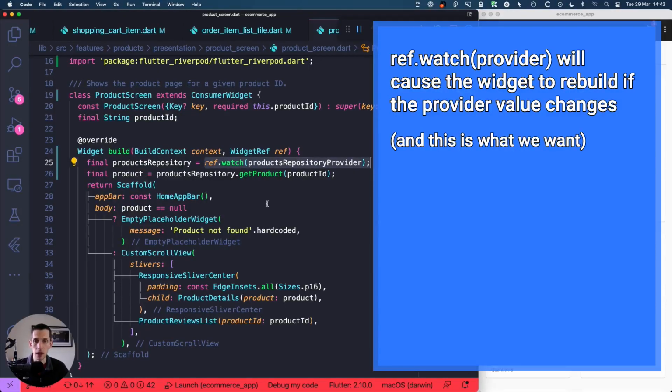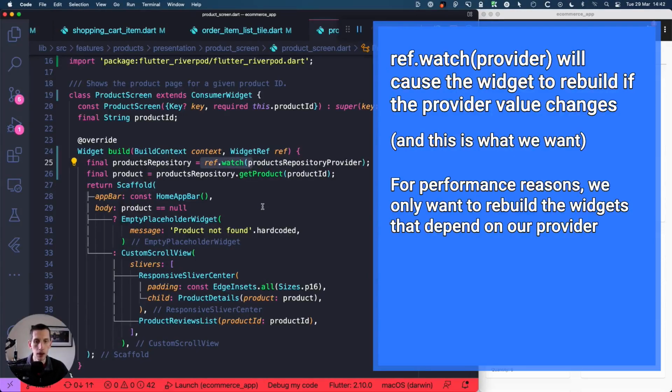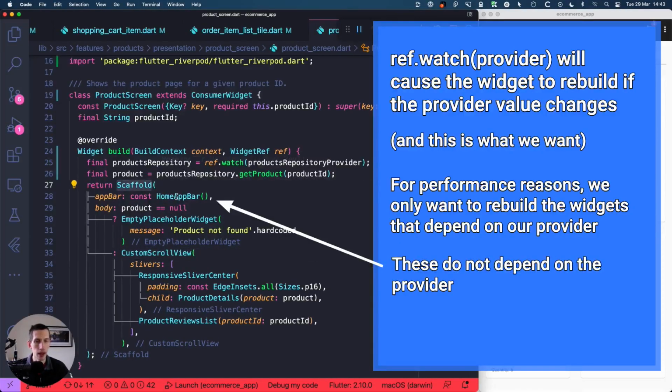And in this specific case, we have nothing to worry about because this provider gives us a repository that is only created once and never changes after that. But as we will see shortly, there are some cases where we call ref.watch to read some data that changes over time. And in this scenario, we want to only rebuild the widgets that depend on our provider. For example, over here, we are getting this product from the repository, and depending on whether it's null or not, then we return this widget or this widget. But the parent scaffold and home app bar themselves do not depend on this variable.